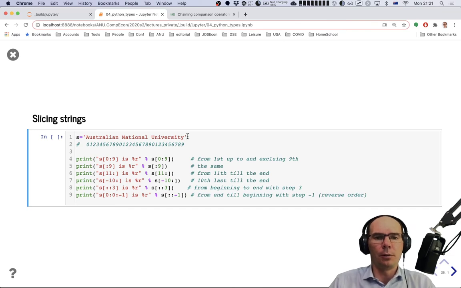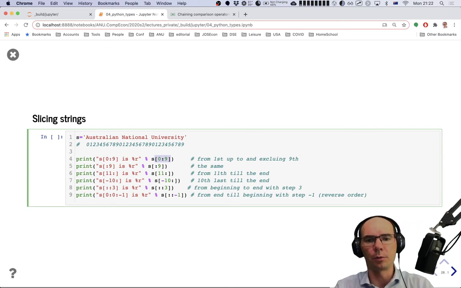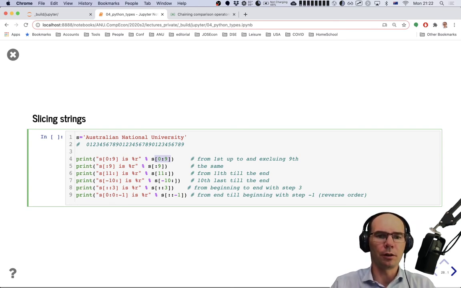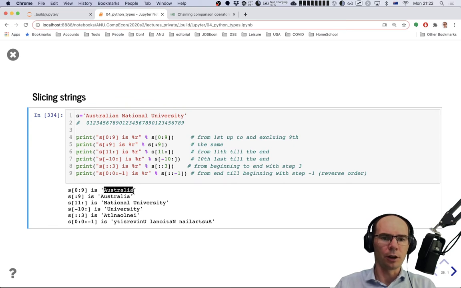Now, the most interesting thing that you can do with a string is to slice the strings. So let's take a string which has all of these letters and words in it, Australian National University. The notation s of square bracket 0 to 9 brings up the characters in the string starting from 0 and up to 9, but not including 9. Now, 0 is the first character, as I put in this second line here to help you. So 0 to 9 is actually these characters: 0, 1, up to 8, but not including 9. Let's see, yeah. Australia is the first case.